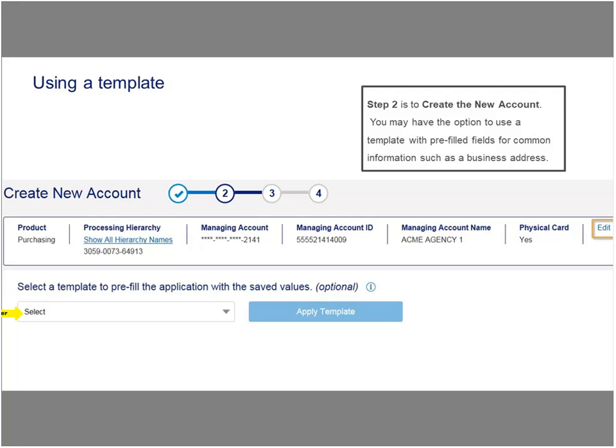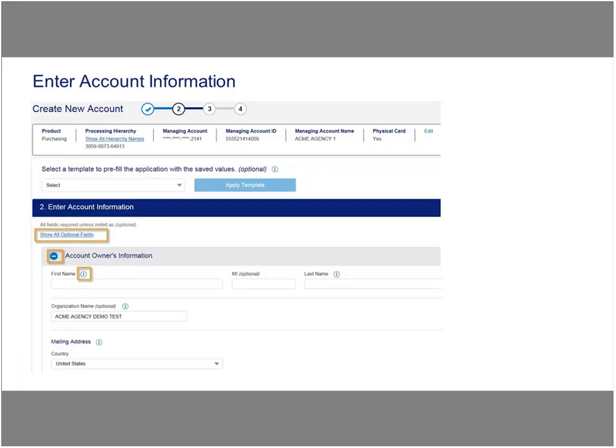All right, so we'll talk a little bit more about templates shortly. So right now we're going to look at filling out our account information form here. Below the template selection is the first section of information, and it's account owner's information. Now, there's optional fields in each of the sections going down this page. You can click this link here, show all optional fields, to display all of those at once, or you can just open them as you go through the sections. We're going to open them as we go through the sections on an as-needed basis.